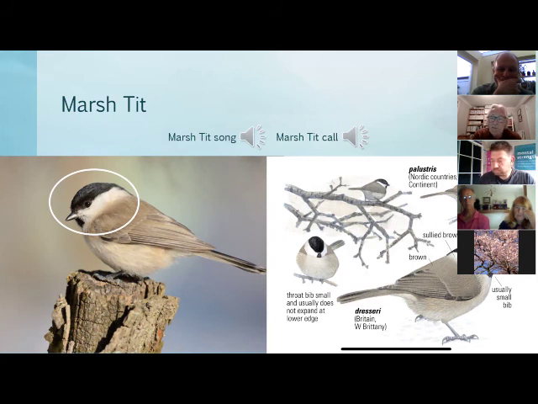Pretty simple. Five or six notes, all on the same level. Seems to be a feature of woodland birds. All got songs on the same level. And this is the one that you're more likely to hear, which is the call.